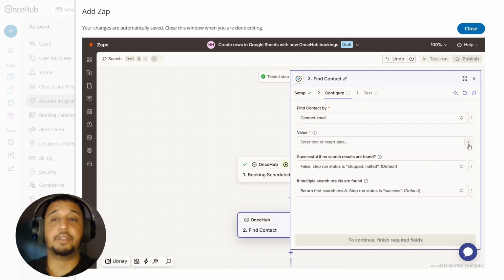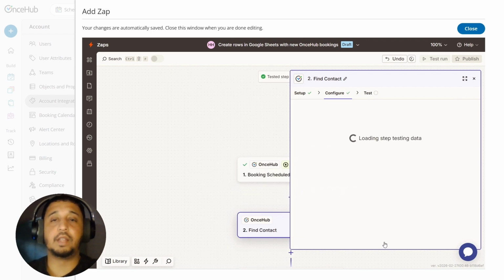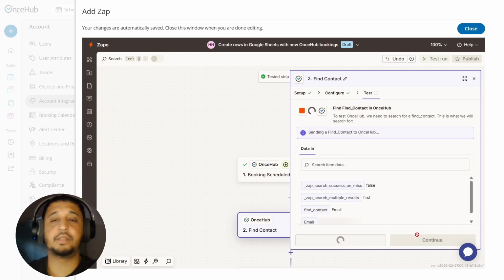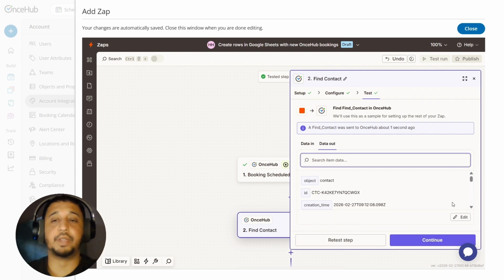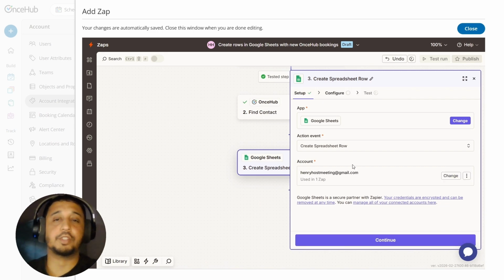Once I do that, I need to map the value there, so that would be the contact email. Now I'll continue, and it is testing the step. Once it's good to go, next. In the next step, it is configuring the relevant sheet. So the Google Sheets app is in place.